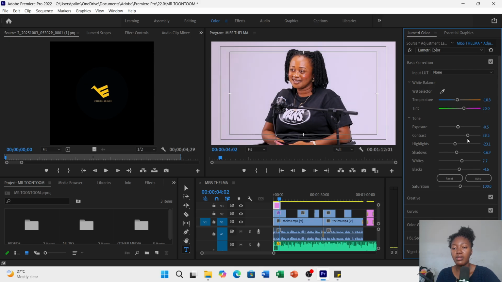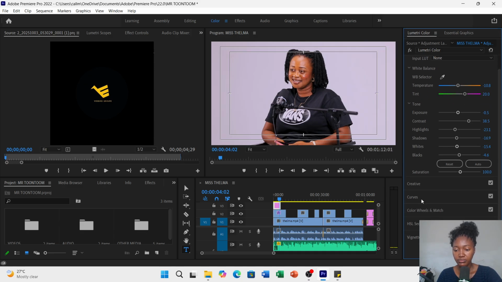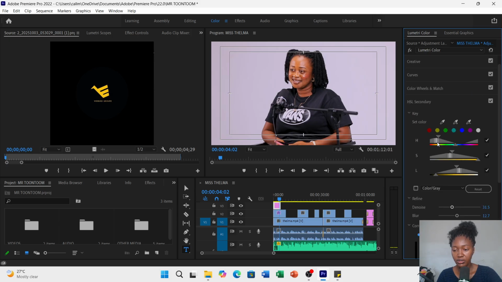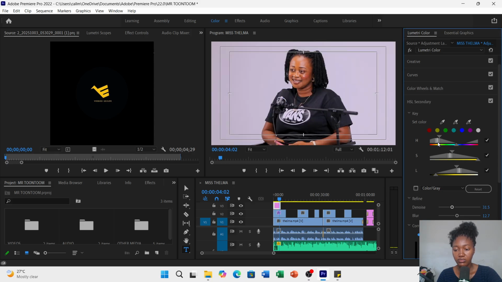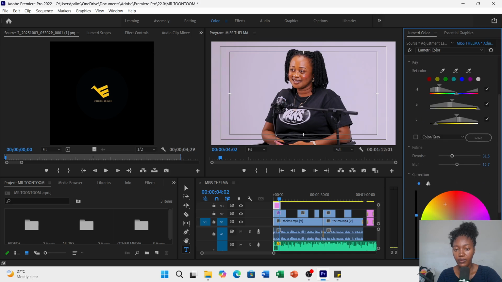Increase the contrast so that the blacks can become blacker, and then let's see the blacks white. All right, so decreasing the whites a bit. I think it's okay. Come to HSL and see. Let me bring this here small. Yeah, I think this is okay. All right, I think this is okay for a skin tone.